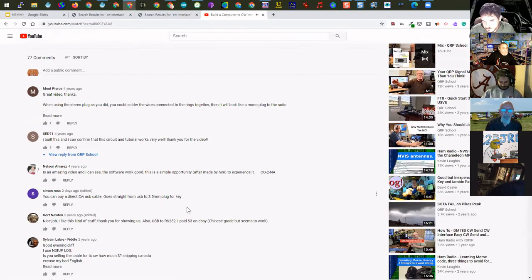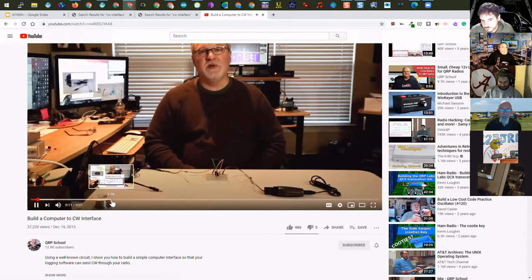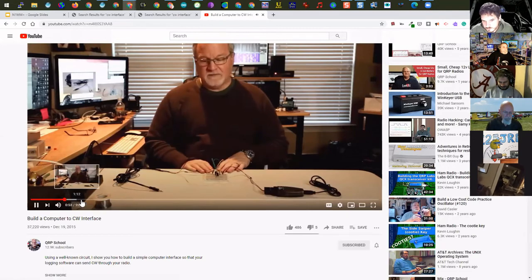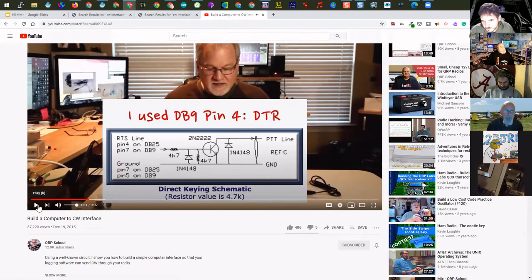I'm not sure what's causing it, but this is an example of the CW. This is an example of one of the typical circuits for the CW interface.